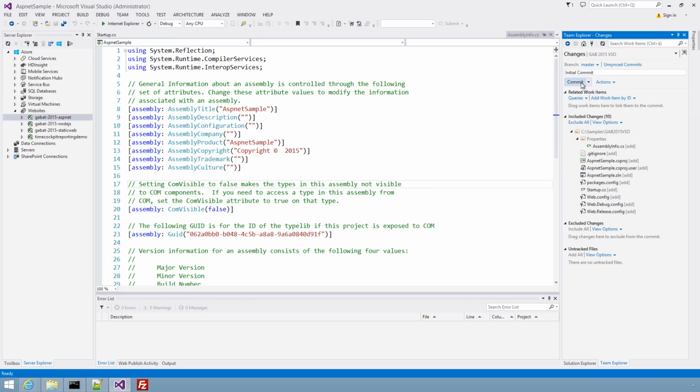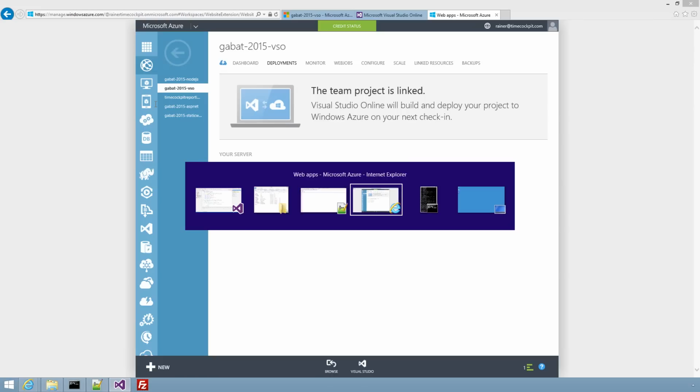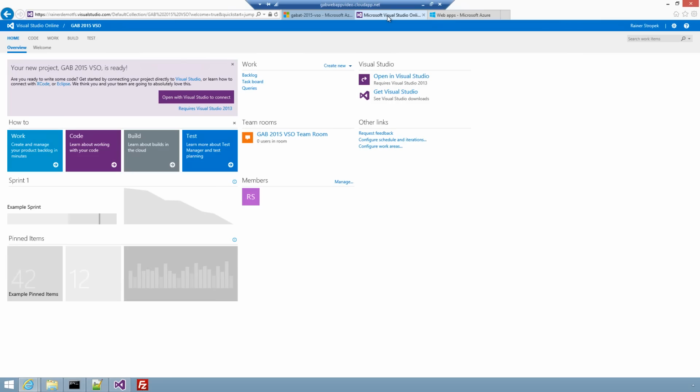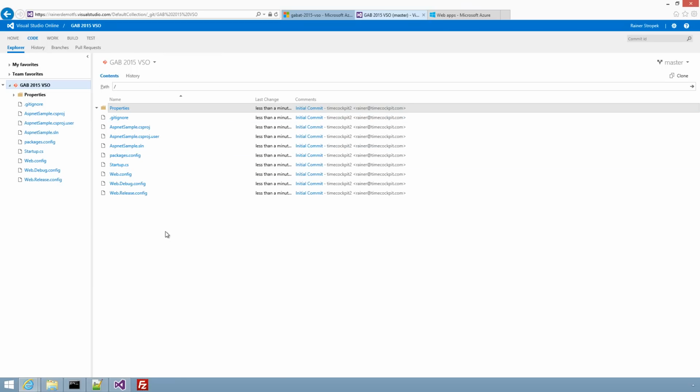Okay, we could commit it locally, but in my case, I want to commit and push our changes so that we really have everything not only in the local repository, but also in the cloud. Let's check it. I go to Visual Studio here, I go to Code, and here it is. You see, we have our code in the cloud. Wouldn't it be nice if Visual Studio Online would now pick up any change that we commit, run a build, check the build, and publish it to the Azure website? This is exactly what we are going to do now.